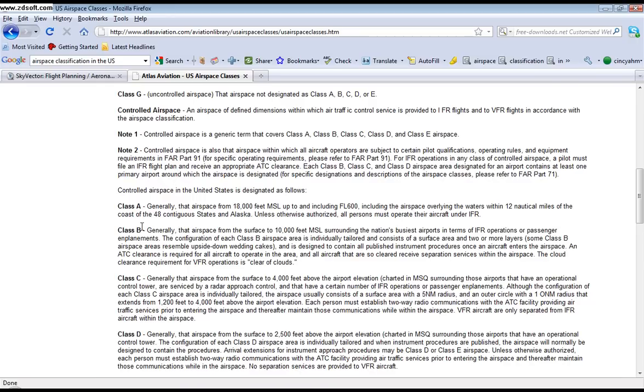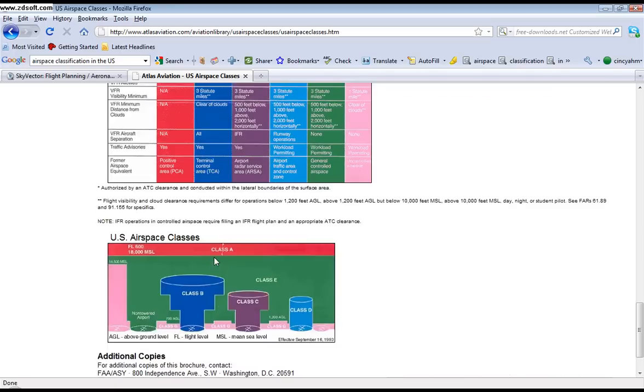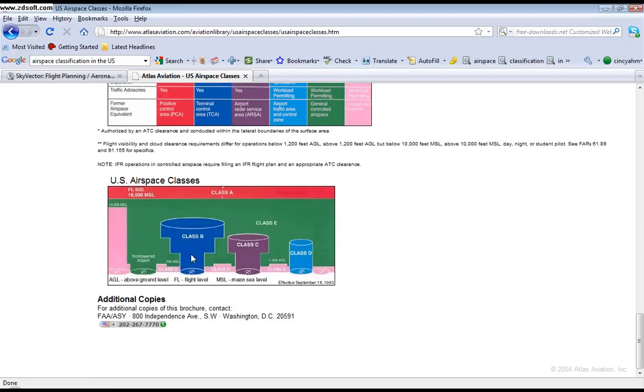Class Bravo airspace. This is generally the airspace from the surface of the airport up to 10,000 feet MSL, surrounding the nation's busiest airports in terms of IFR operations. So, if we look down here, we've got the Class Bravo airspace. It's extending up to 10,000 feet. It looks like an upside-down wedding cake. That's kind of how I remember it.